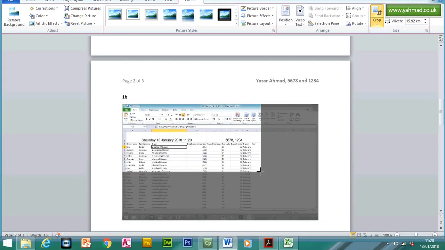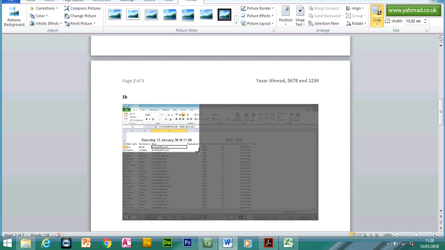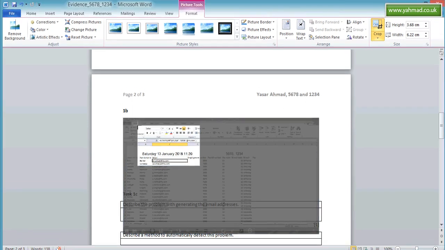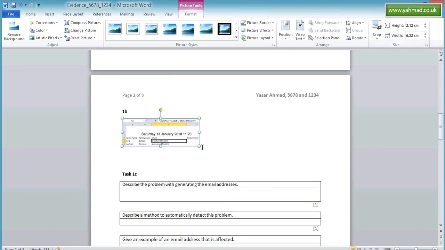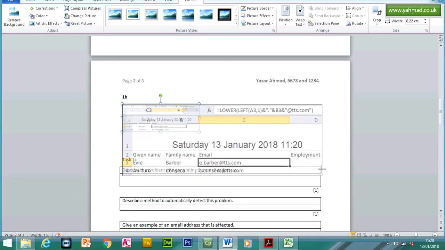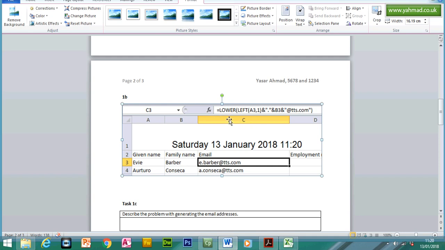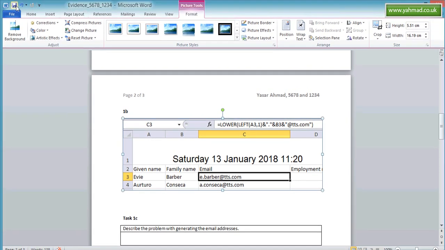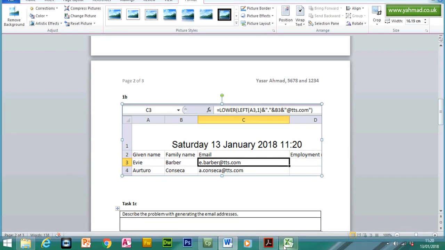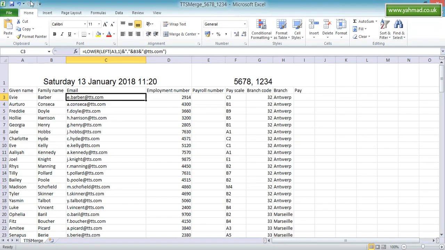Just going to crop off the part which is not necessary. And then I'm going to increase the size, making it obvious to the examiner to show them the method used in creating the email address. So let me save this. Okay, I'll save this again.